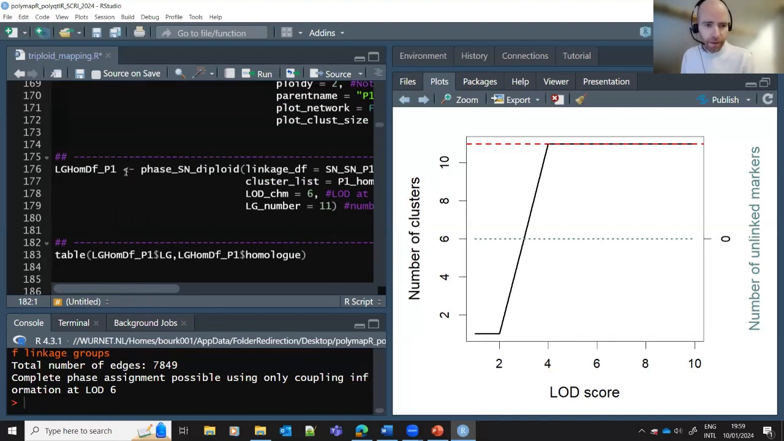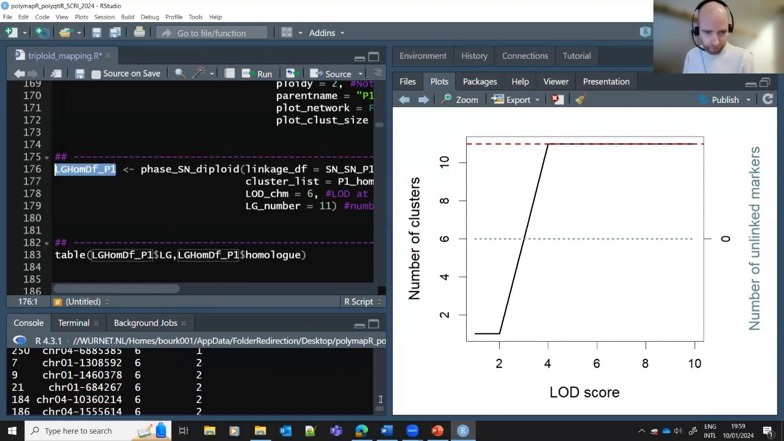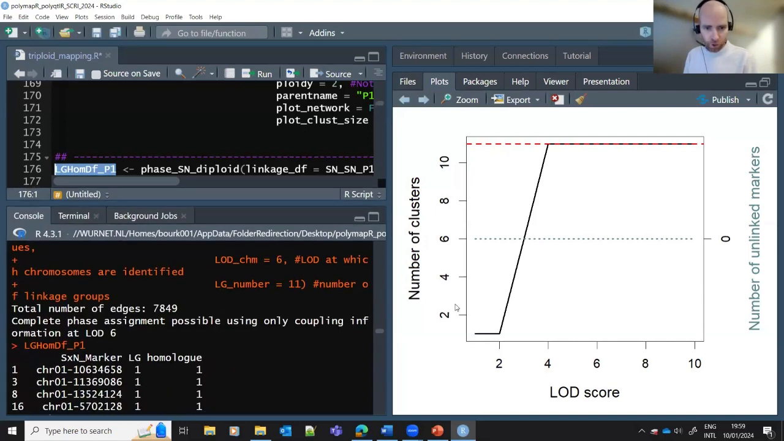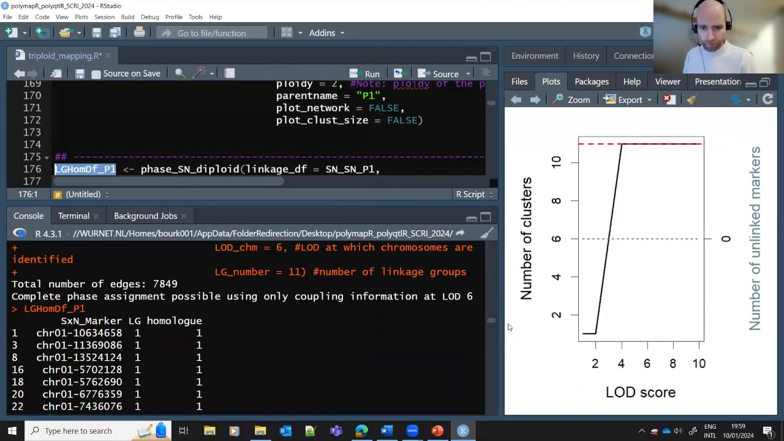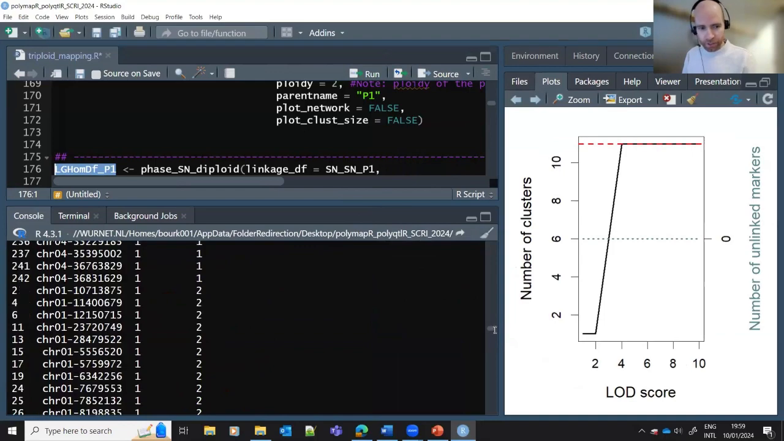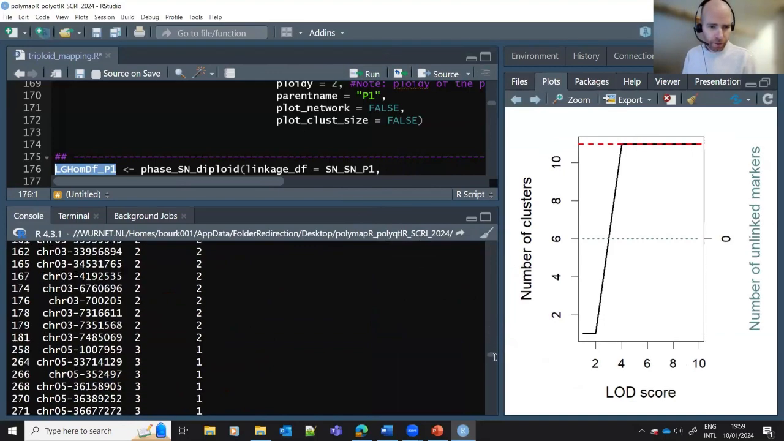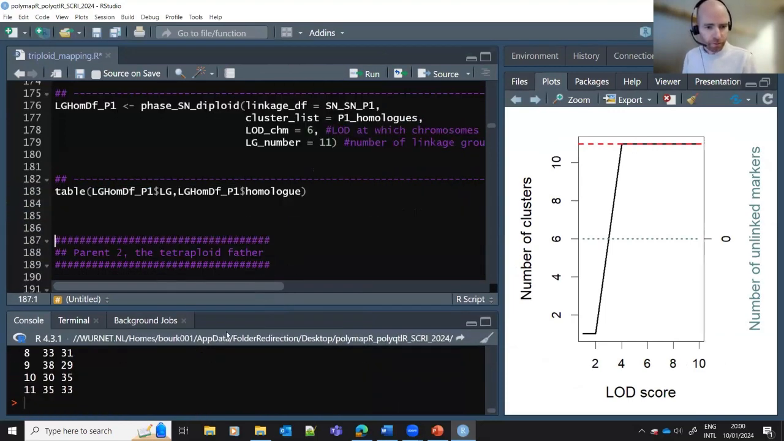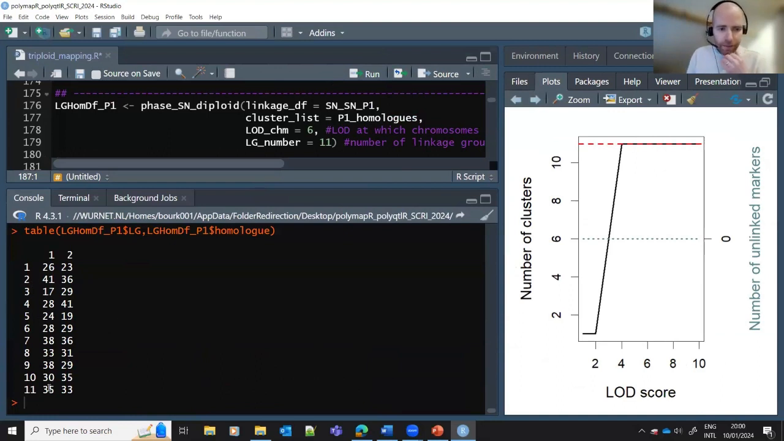using the coupling information at a LOD of 6. If you want to look at this output, you can just look at it here. It has 3 columns: the simplex nullplex marker name, the linkage group number, and the homolog number. Those homolog numbers in this case will just be 1 and 2 for the 2 phases, and so on. And we can also produce a table of those 2 columns. Again, we see in this instance a very nice breakdown of markers. So what you want to see here is a fairly balanced number of markers assigned to both phases across the 11 linkage groups, and that is the case here.